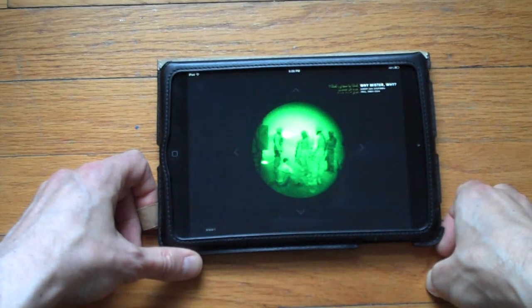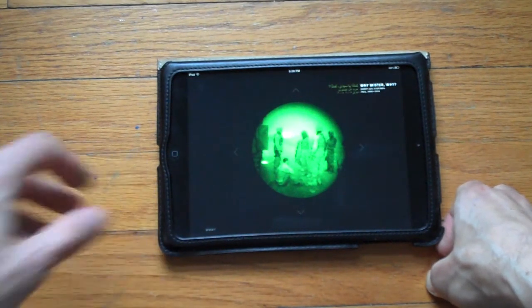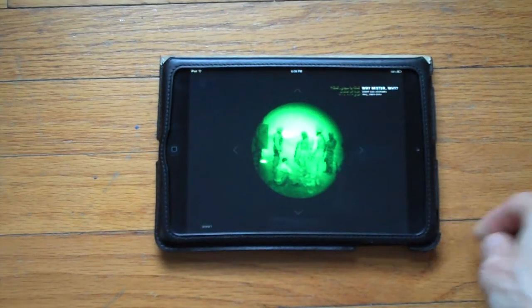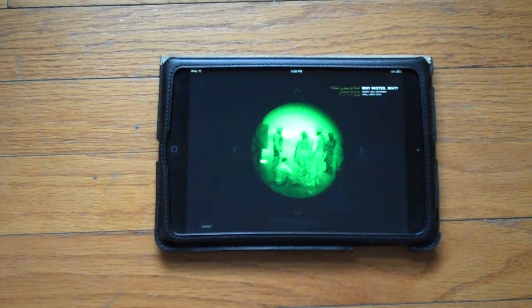Also, this is probably the most important book made about the Iraq War, and it deserves to be seen more widely. This is Why Mr. Why by Geert van Kesteren.